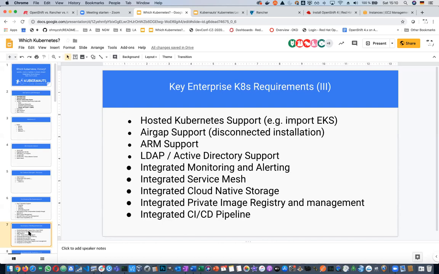As well, ARM support, which is very important for some use cases, LDAP and Active Directory integration or support, how monitoring and alerting is integrated in that solution, how service mesh is supported, how cloud native storage is supported, and also if the solution comes with a private image registry, like OpenShift. Rancher supports private image registries too, but you have to take care of the installation on your own. And also the integrated continuous integration, deployment and delivery pipelines.